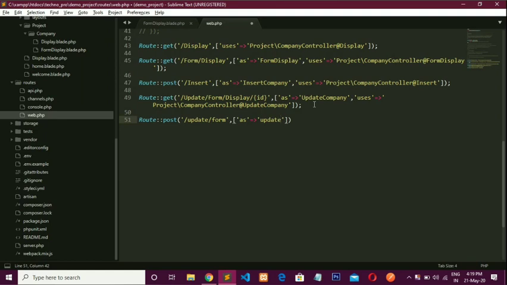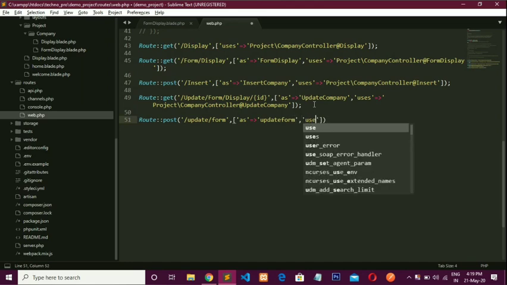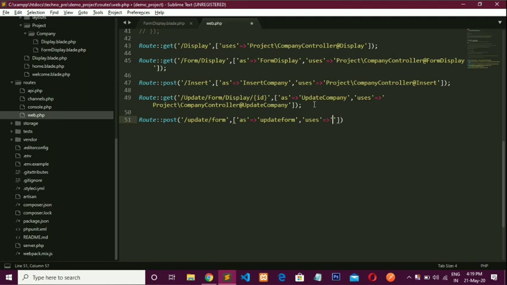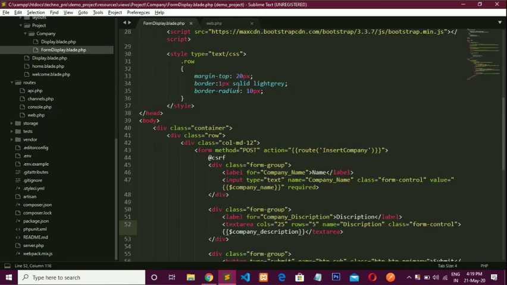Update company is already used, so write update form. Okay, second is uses and its value is, first copy from here and paste it, and now change the method name, which is update. Okay, now save this and first go to form.display.blade.